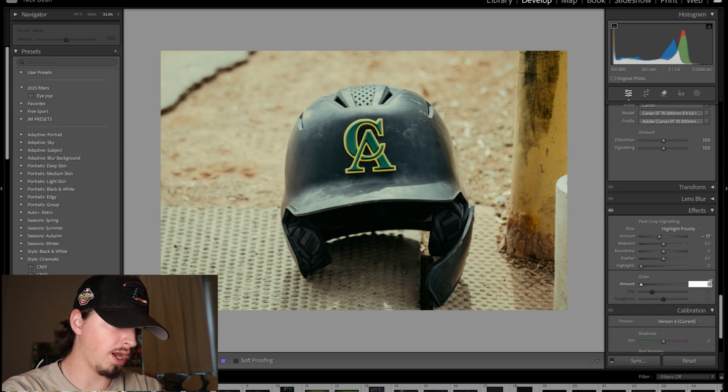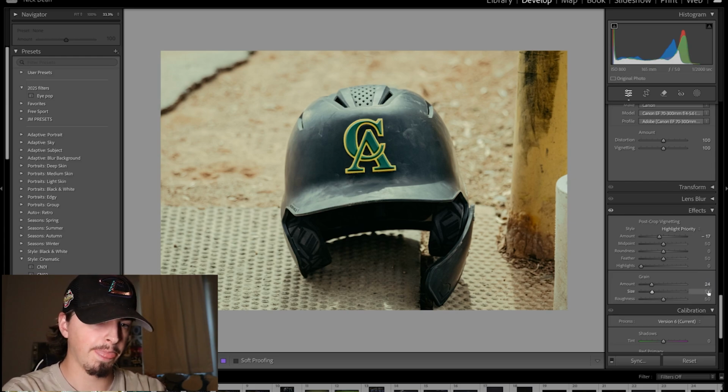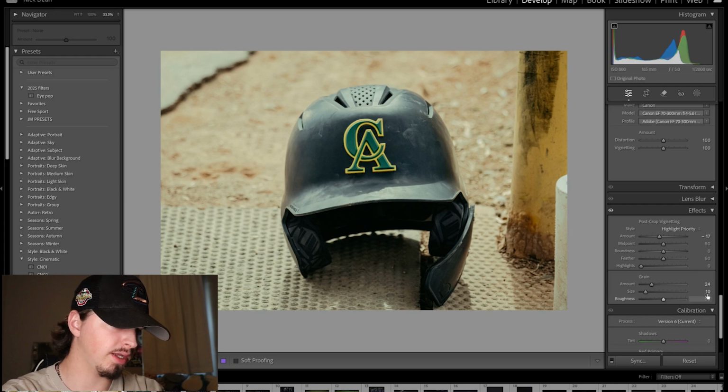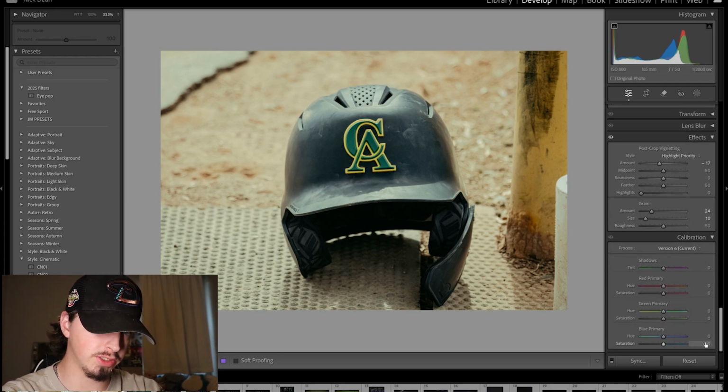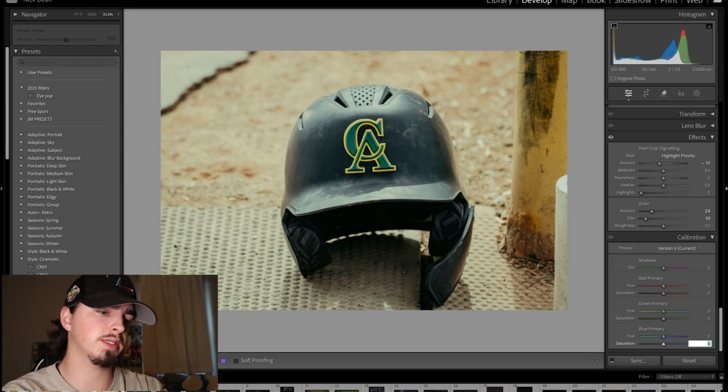And then the grain, you can't go wrong with grain. So 24 amount, 10 for size, and then roughness you want to have a 50, and then all the way down to calibration, you want to increase the hue and saturation for blue primary, hue to 0, and then the saturation to 70, and boom, there you have it.